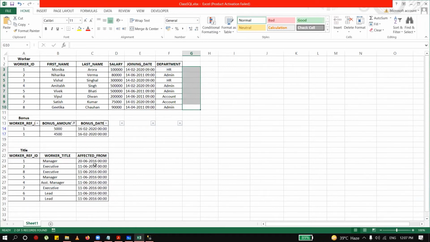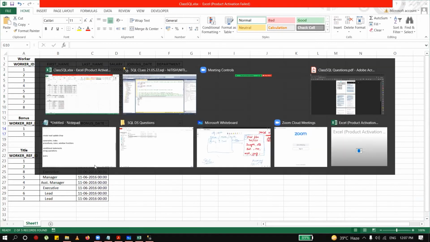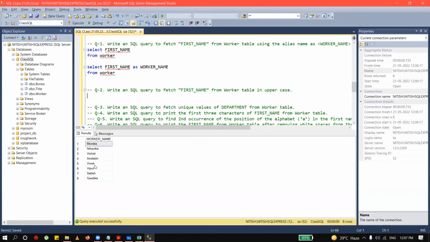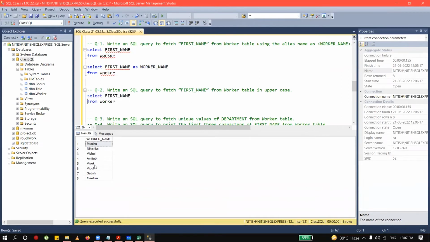Very simple again. For bringing the same thing into uppercase, let's go back. Since it is only first name, fetch first name from worker in uppercase. So copy the above thing. Now upper is a SQL function, so you can directly write upper, and in the brackets, you write the column name. It is first name for me. Run it, and you can see everything is converted to uppercase.